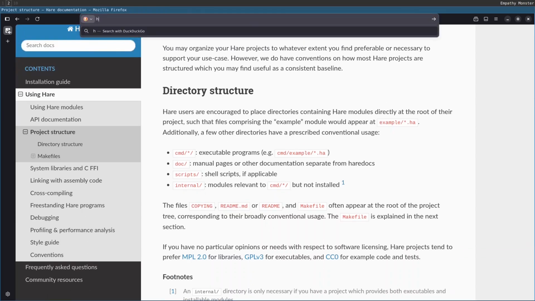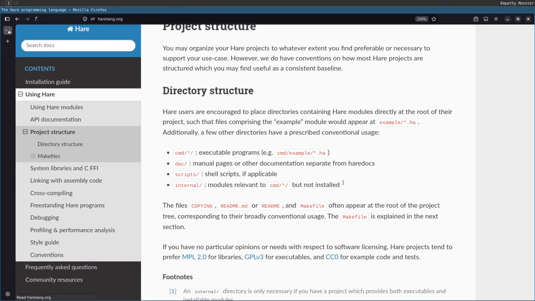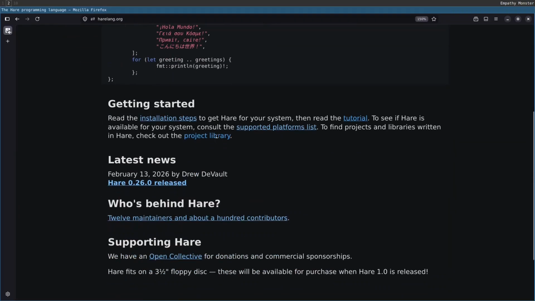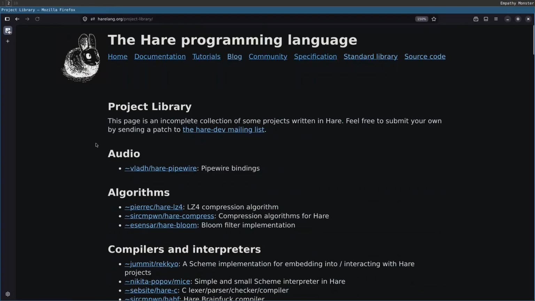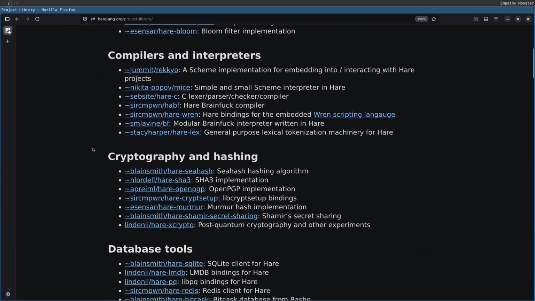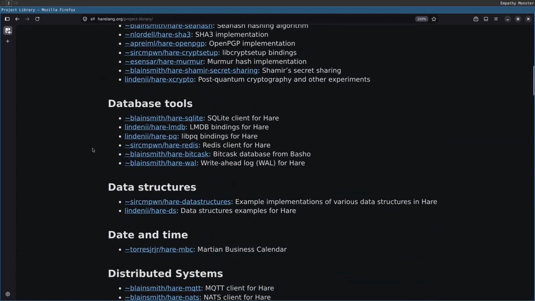If you go, okay, so this is the main page. If you click on Project Library, okay, here are a bunch of projects written in Hare, and you can browse these. Okay, and that might give you an idea of how these projects are laid out.